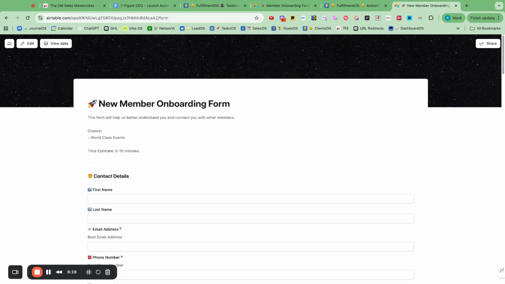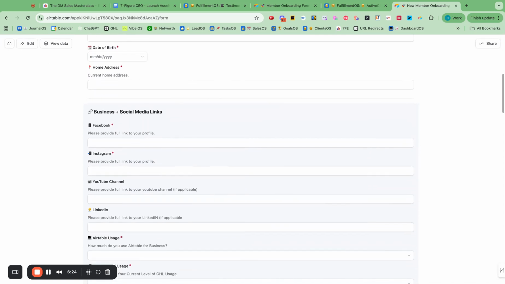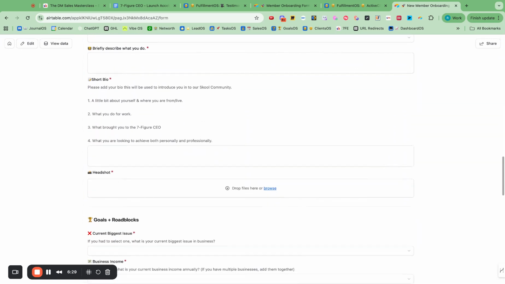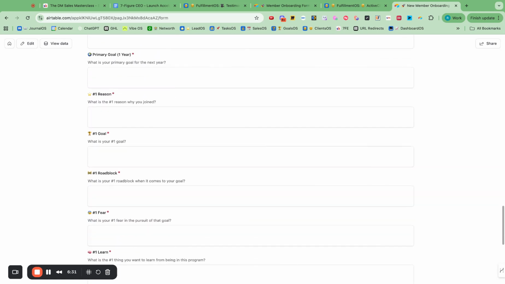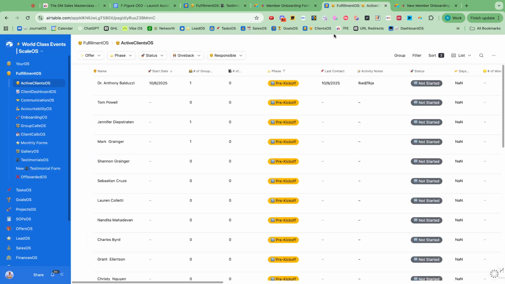Now you can also bring the data over from Go High Level or something like that or Google Sheets if you already have an onboarding form. But this is nice where it's already integrated into what you do. And you can just click on and click off the questions you want and what you don't want. But these are pretty good right here.